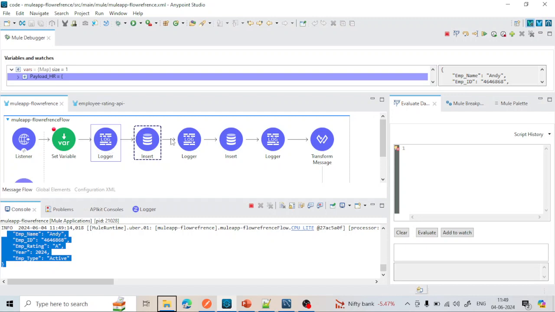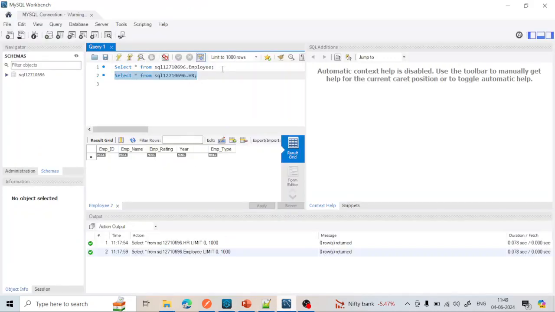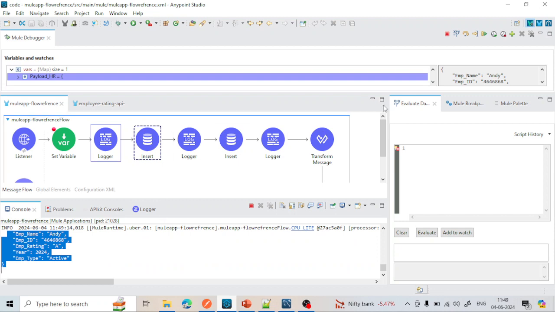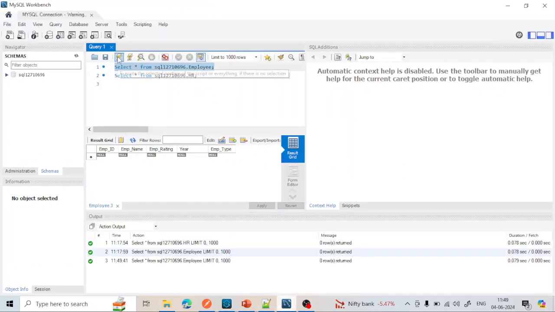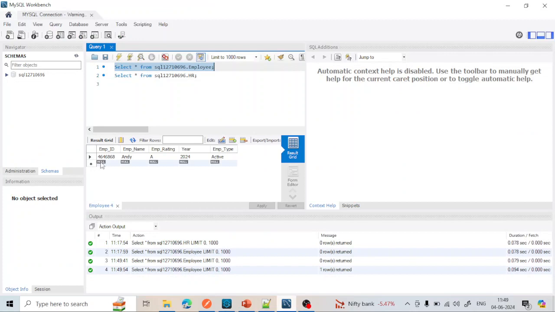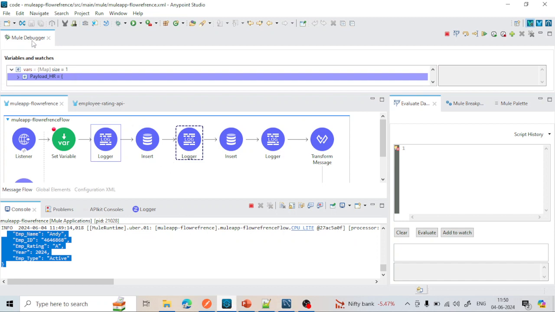Now after that, once this flow is executed, it is going to insert into this table, that is the employer table. Let me run this. Currently in the employer table there is no value present. Once we run this, a value is going to be inserted. So let me move forward. Now you can see one value is inserted with employee id and the rating is a.